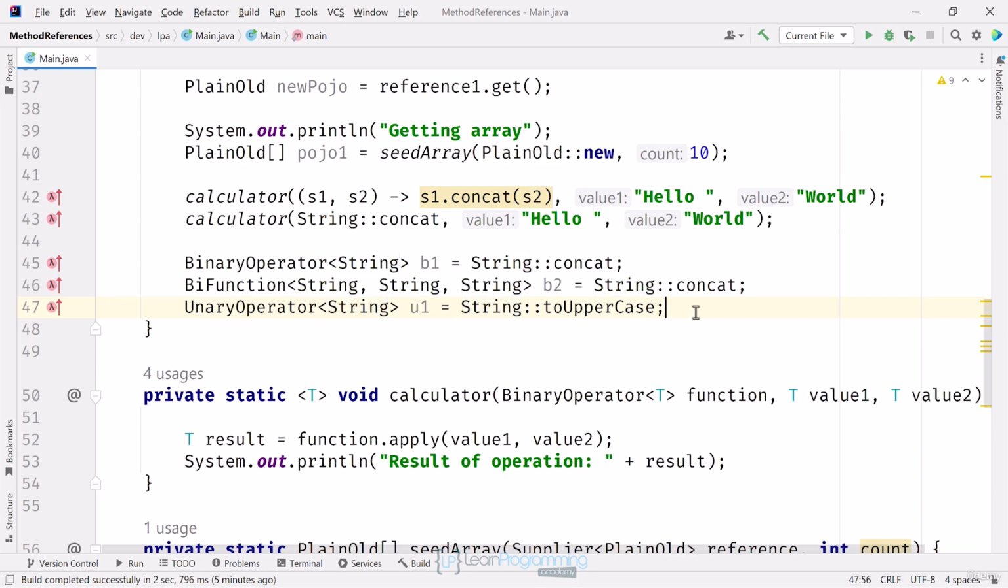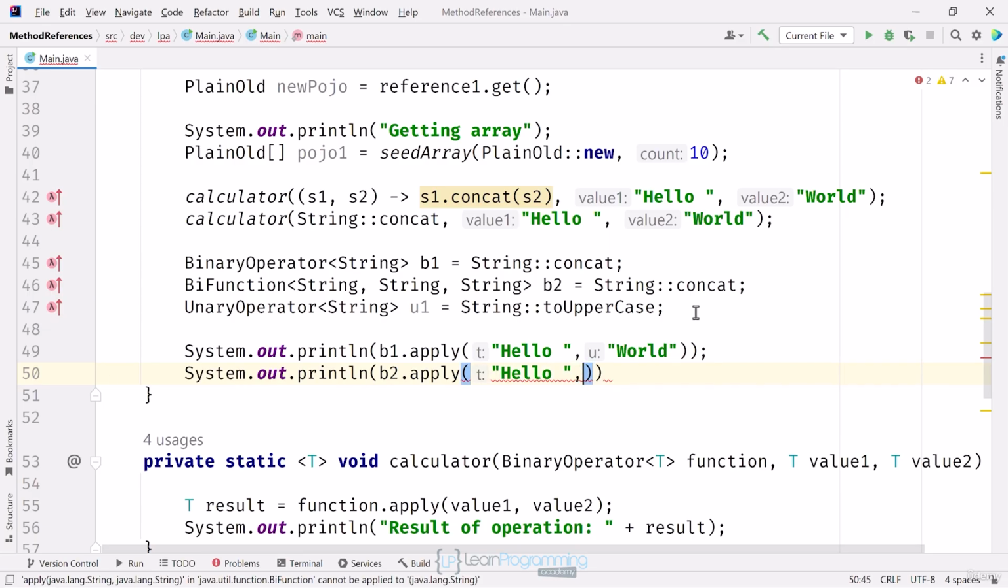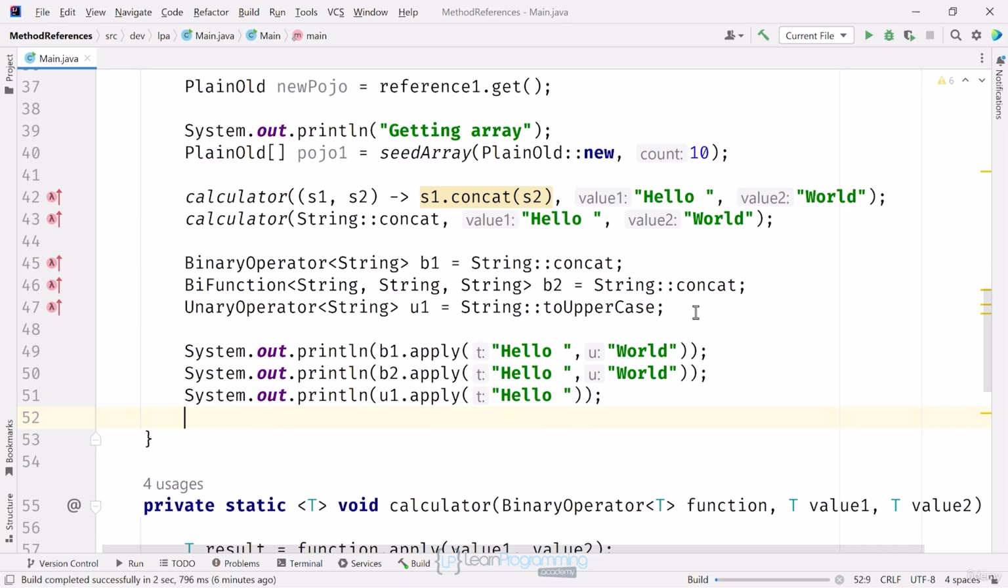I want to execute all of these method references next, so I'll call the apply method on each of these three variables, passing each to println. For b1 and b2, I'll pass two strings, hello and world. For u1, I'll just pass one string, hello. I'll run this now.